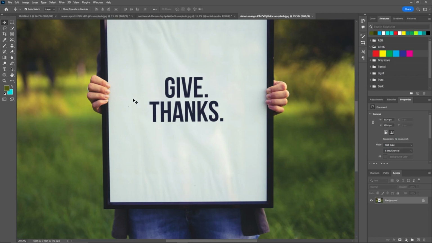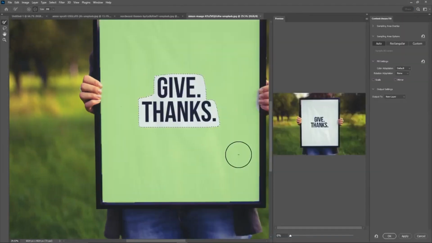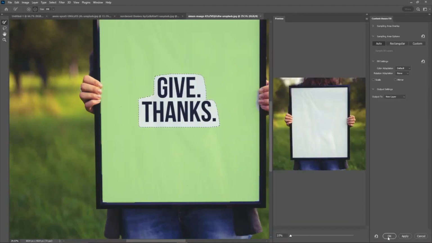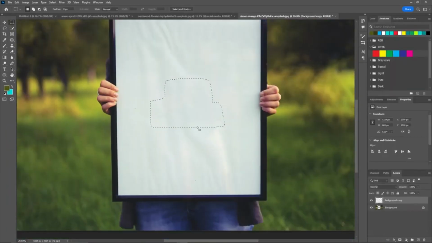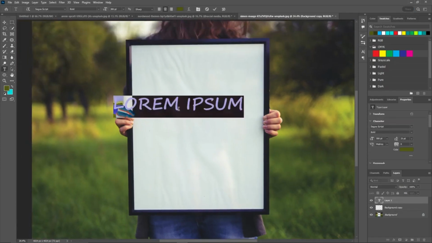We can simply do this by the patch tool. And now after making that selection, just click on the marquee tool and right click and click on content aware fill. And now just hit OK. Ctrl+D to deselect. Now let's add our own text for the thank you.